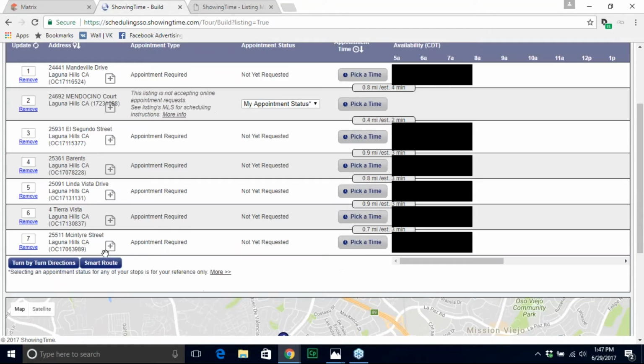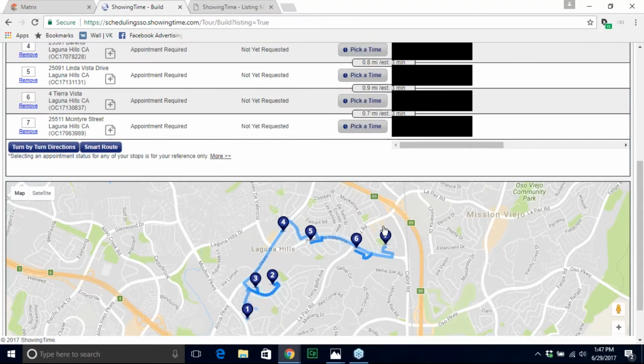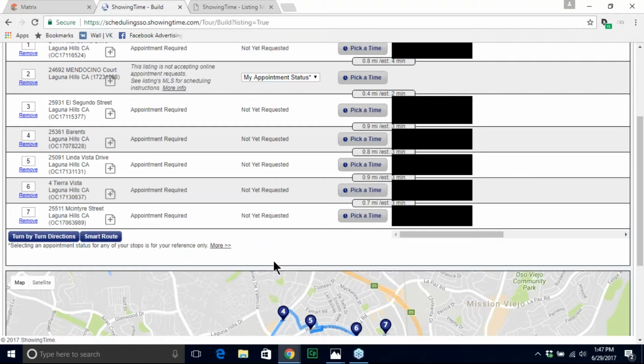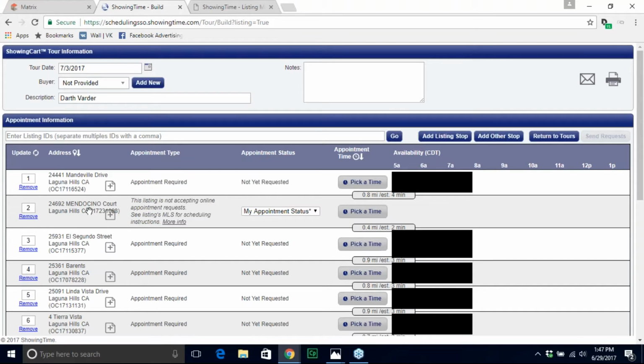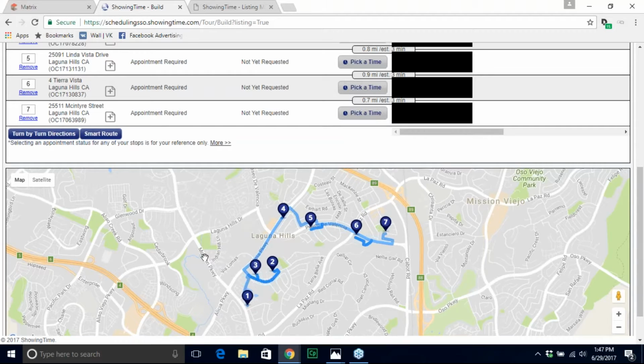It's rerouted all these properties on the map, first, second, through all the way to number 7. So we just routed our entire property map in less than 30 seconds. That's one. So here in the showing cart, we've put all of the listings that we want to see tomorrow. Here in our showing cart, we've just routed our first property to our last within 30 seconds.